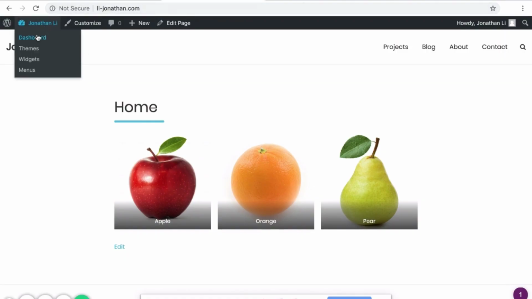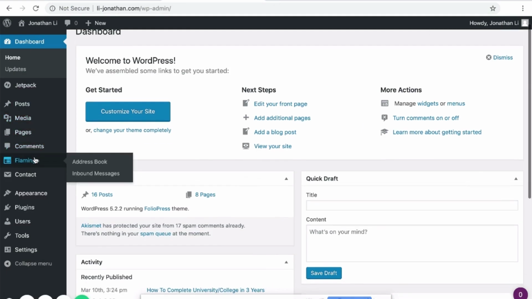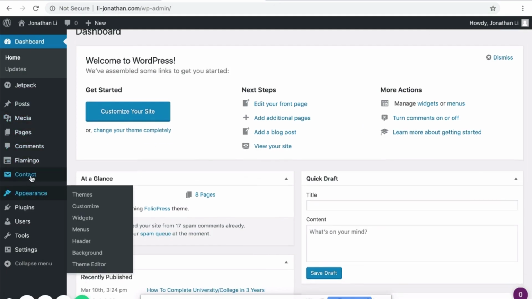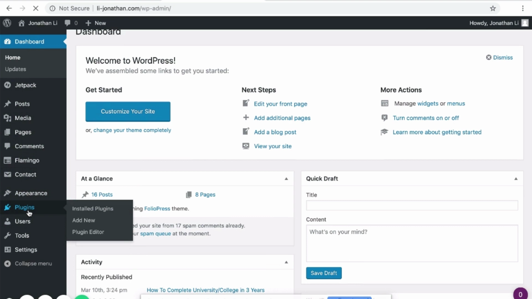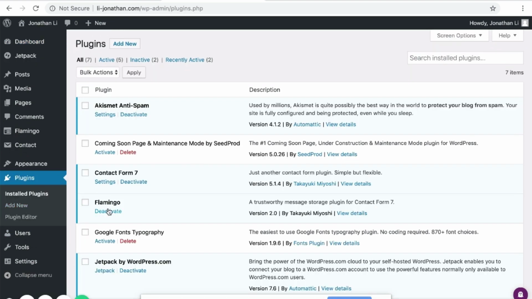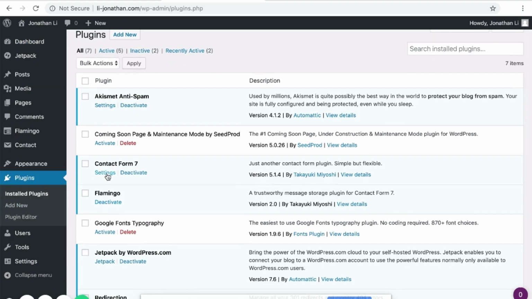And then go to Dashboard. Then head over to Plugins. I'll show you here how I add a shortcode to a web page on WordPress.